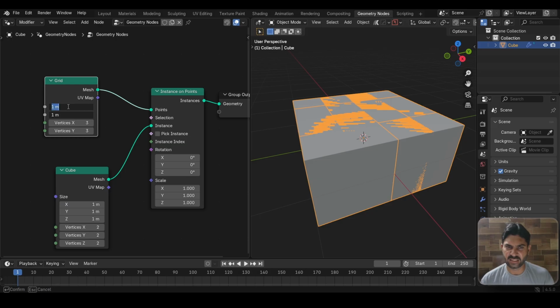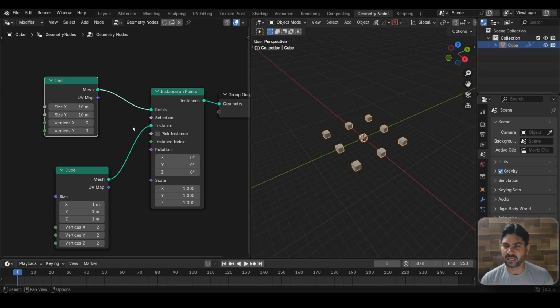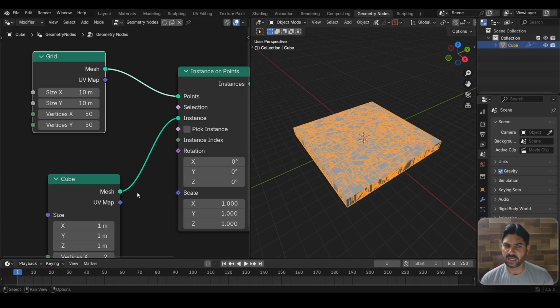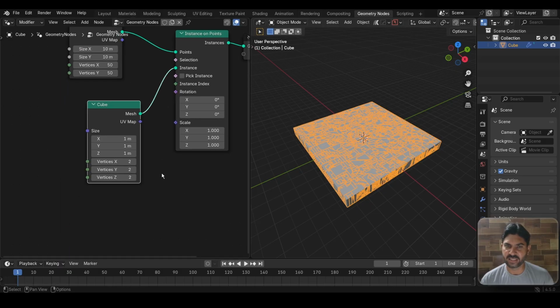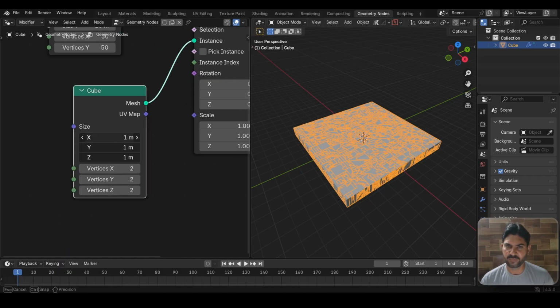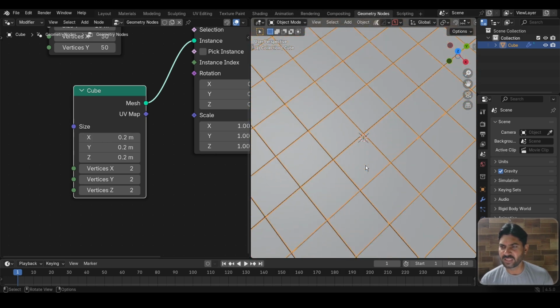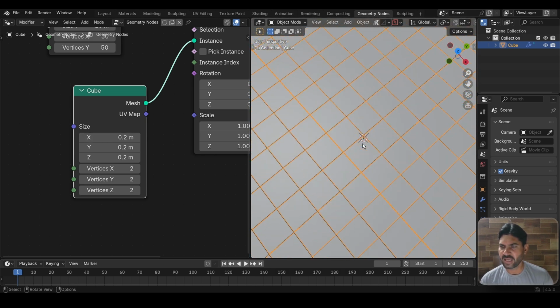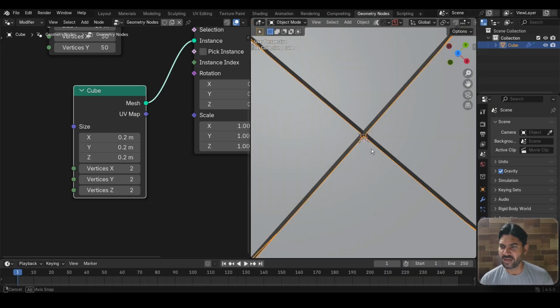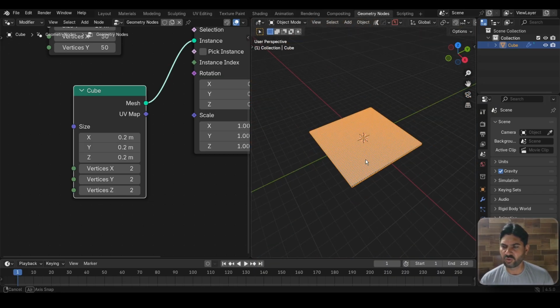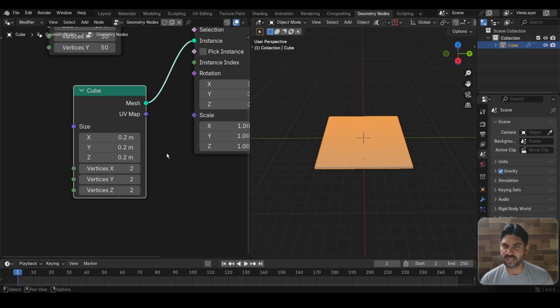And here I increase the size up to 10 meters and also increase the vertices along the X and Y axes up to 50. And here in the cube, I decrease the size X, Y, Z. Here I put 0.2. Now we have this type of stack of cubes with a very small gap in between them. Now I want to rotate this whole structure along the y-axis.